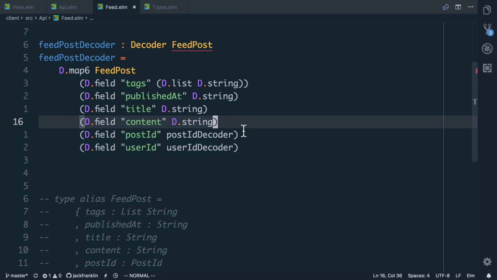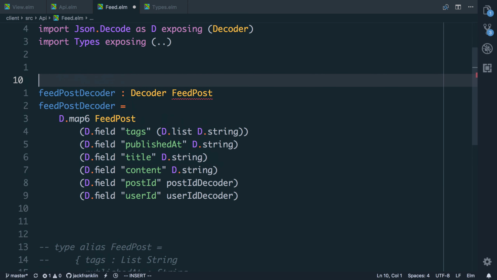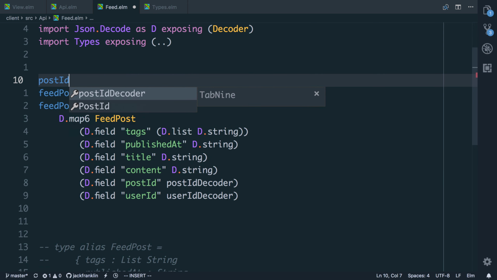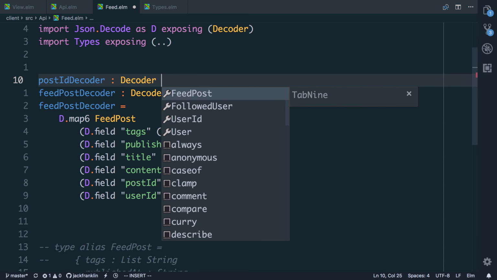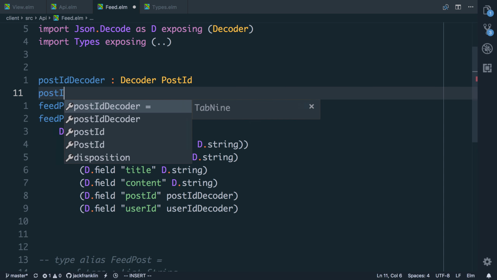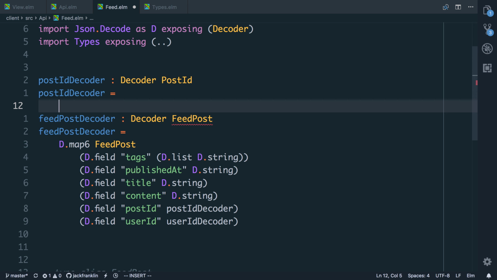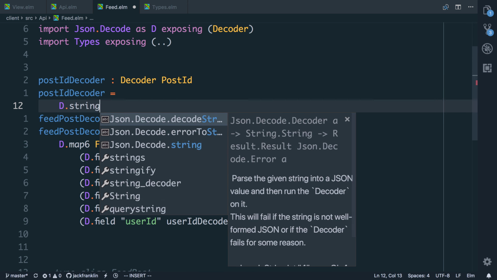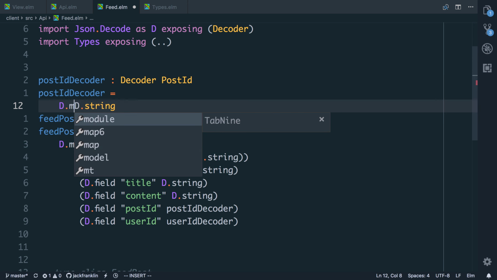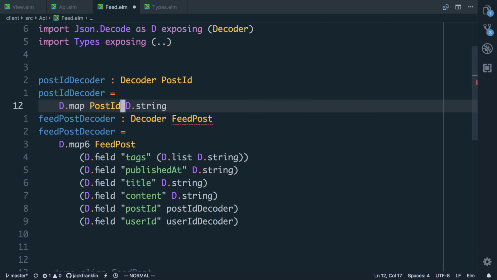Okay, so that all looks right. We haven't got the post ID decoder. I'll ignore that error for now under feed post and just define post ID decoder. It's a decoder that can return post ID. So a post ID decoder is going to decode something to a string, and it's going to map that. So we'll say d.map post ID d.string.